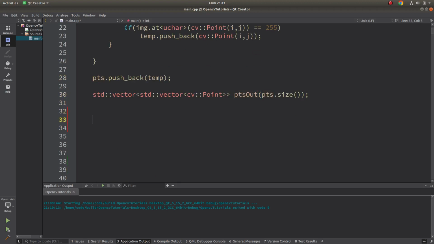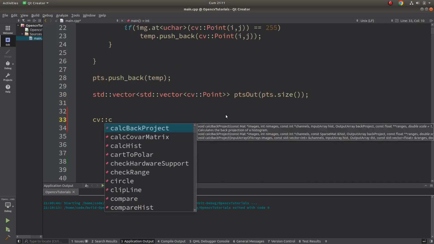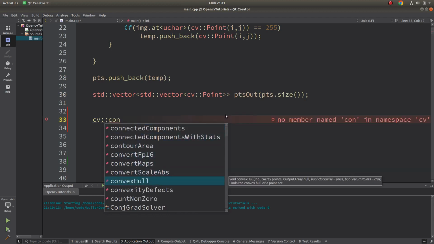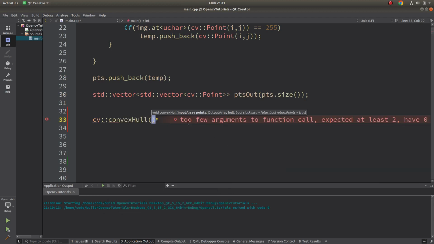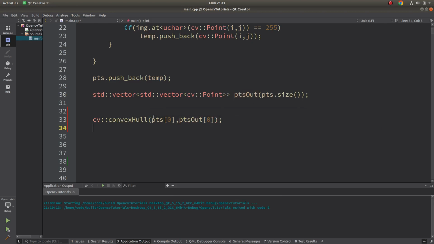So let's use it. First of all, we need to call the convex hull function. As input points, we are gonna give points, the zeroth element, which is temp. And then we also need to give the output, which will give us the output of this function. The other parameter we can talk about later. This is the input point set, and this is gonna give us the output point set. Let's draw how it looks like.